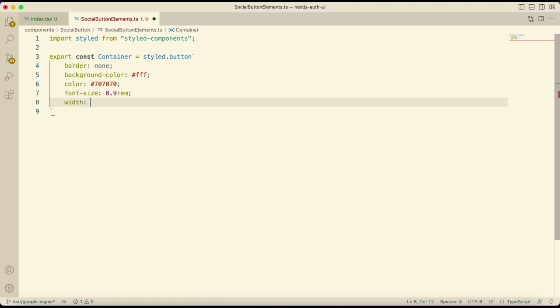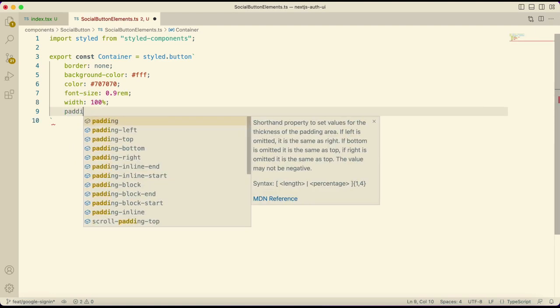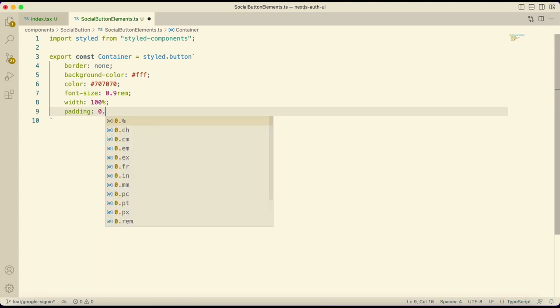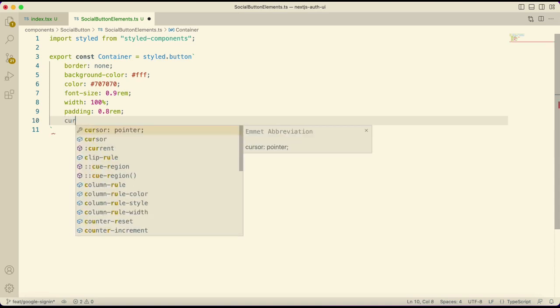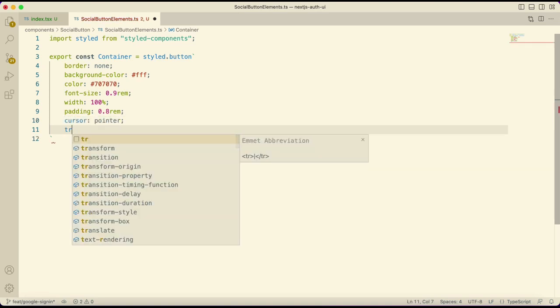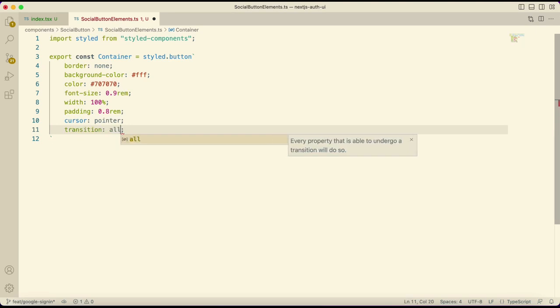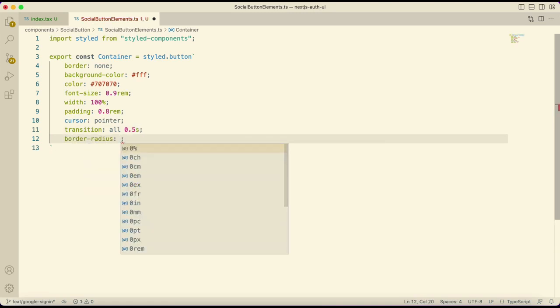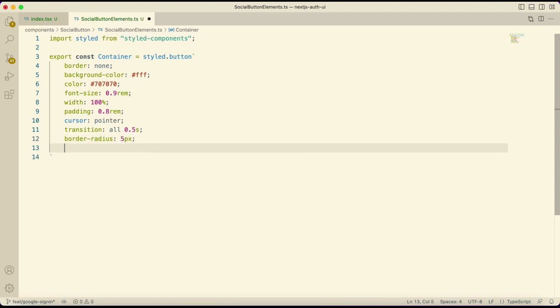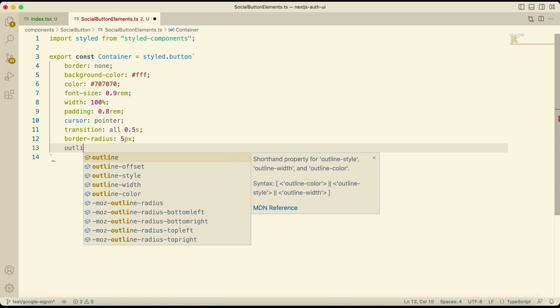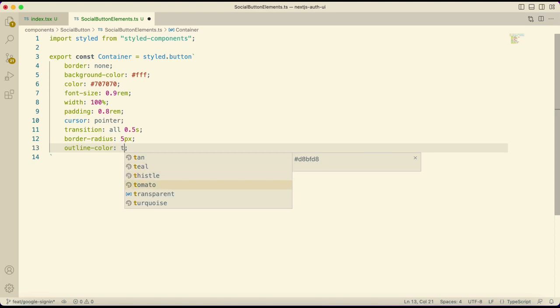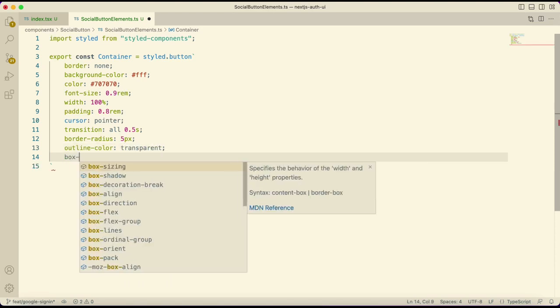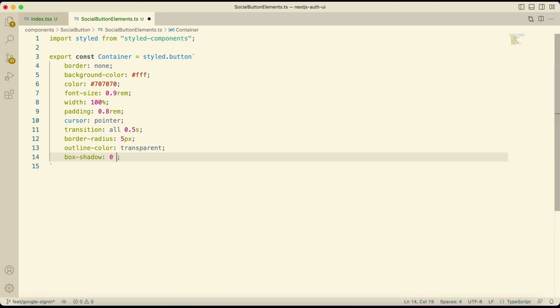Width 100%. Padding 0.8 rem. Cursor, pointer. Transition, all 0.5 seconds. Border radius 5px. Outline color, transparent. Box shadow 0, 2 pixels, 5 pixels, and a color of black with alpha 0.25.